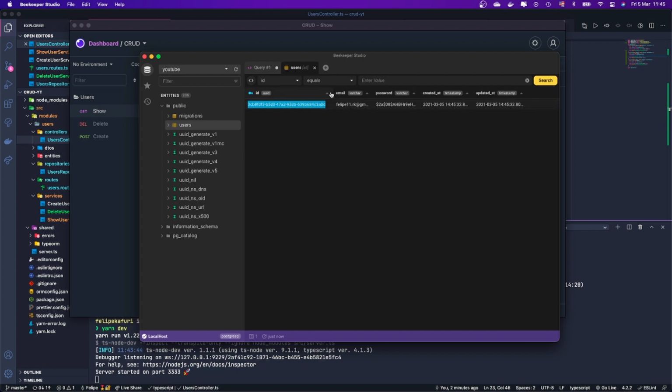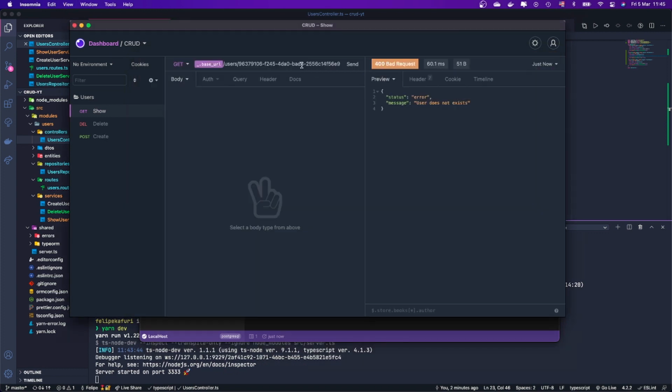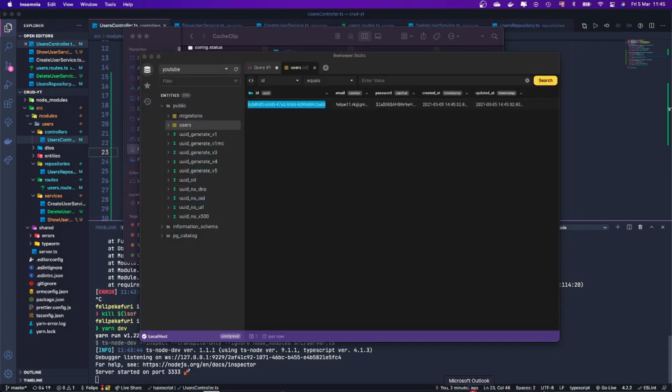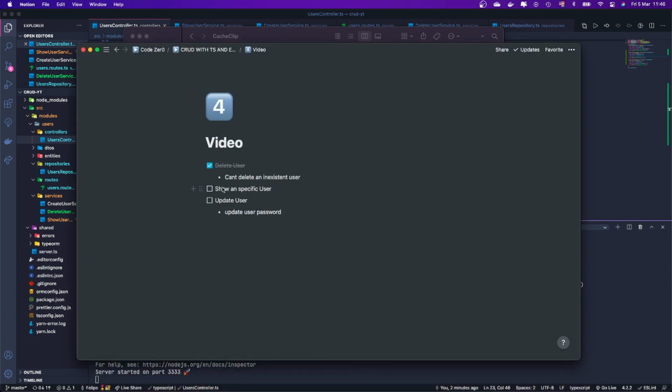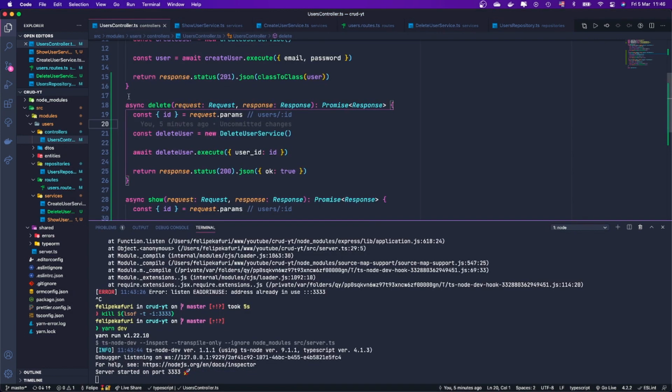Let me get the whole ID here. I'm going to put the ID in here, and now it brings us our user without bringing us the password of the user. Nice. So we finished showing the user, and now we're going to update our users.